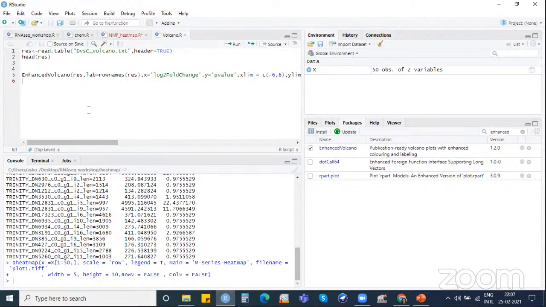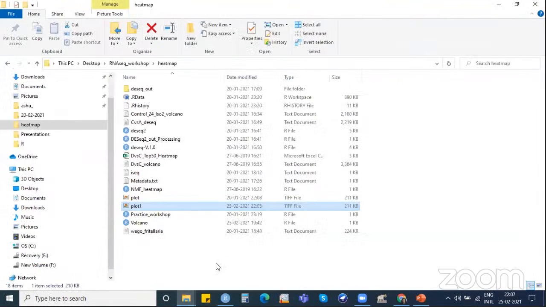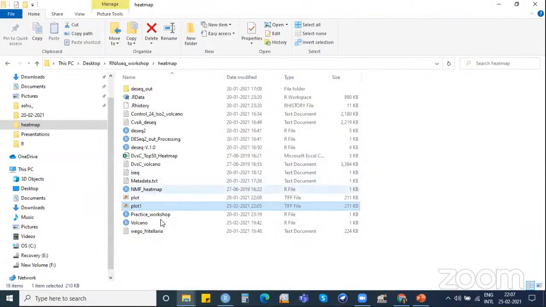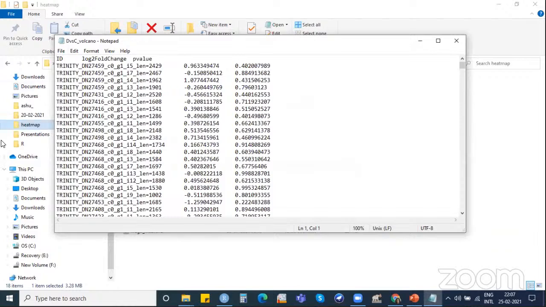For volcano plots, the same file which you have prepared in Excel, you can save in text format. I will show you how the file looks. It looks like this. Which file have we taken? D versus C. Yes, this is the same file, but with the log2 fold change and the p value, and then it is saved in text format.